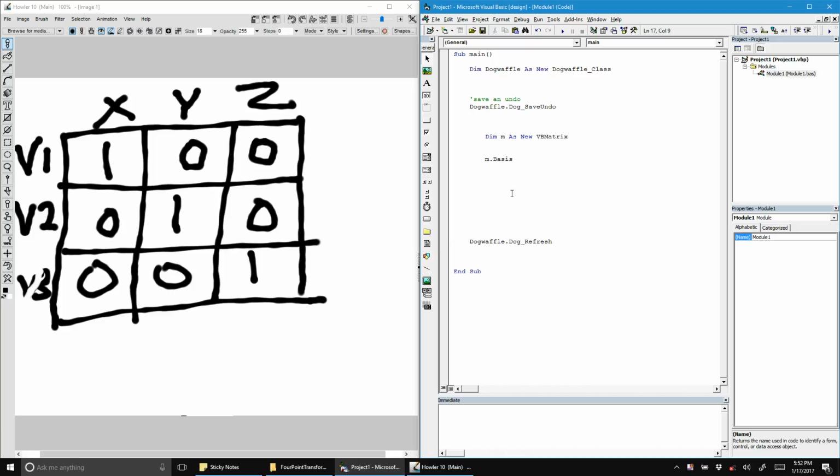Now, say if we wanted to translate something, we have a set of points or some bitmap or something. We want to rotate it or translate it. We can go ahead and set up our matrix to do that, and then we can later apply it to the points or to whatever we want to apply it to. So let's do m dot translate, and you can put some values in there.